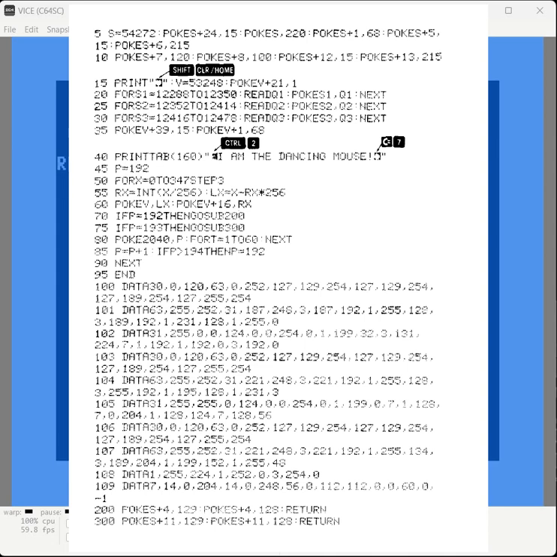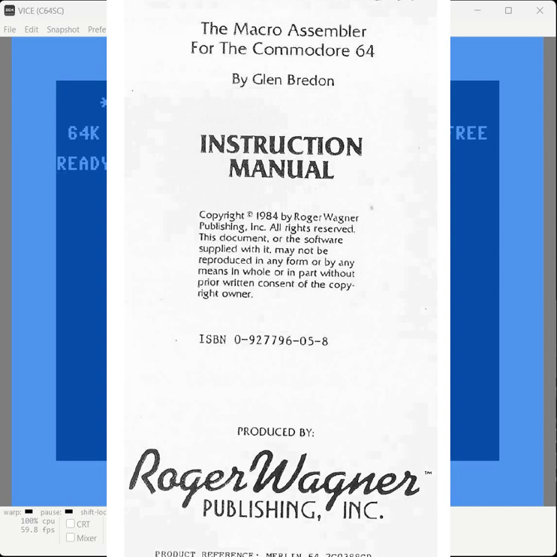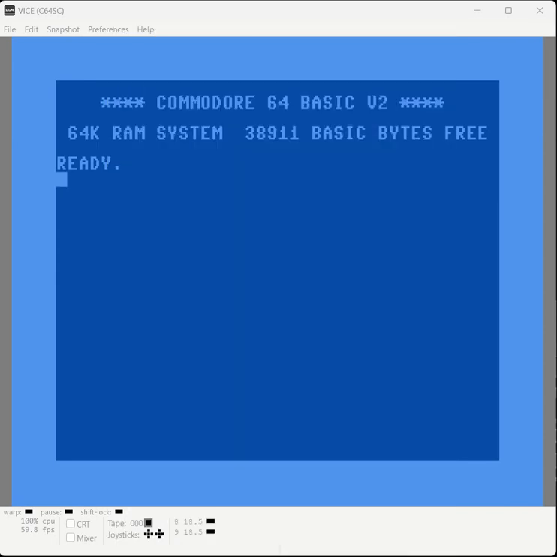The copy of the manual for the Merlin 64 assembler I found has a date of 1984 on it. So this fits right into the time period that I find myself the most fascinated with, in regards to developer tools and the hardware and software that was available. I just love that time period.